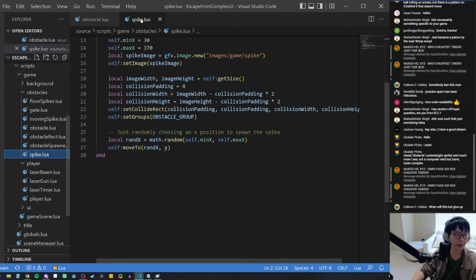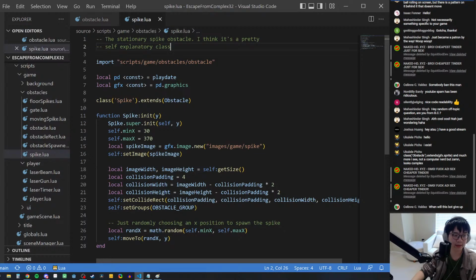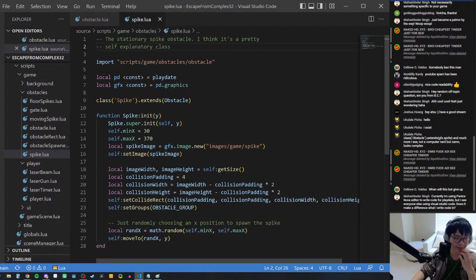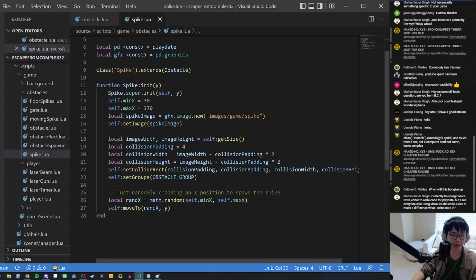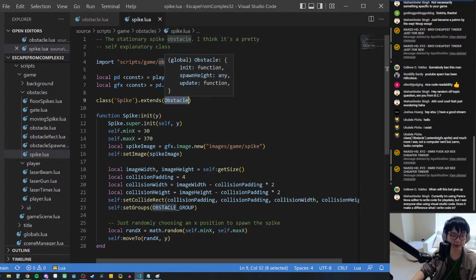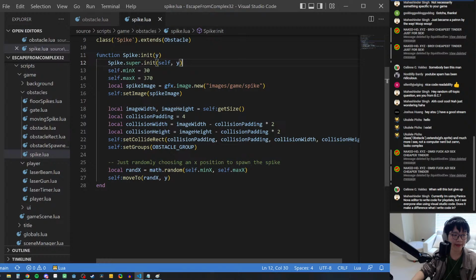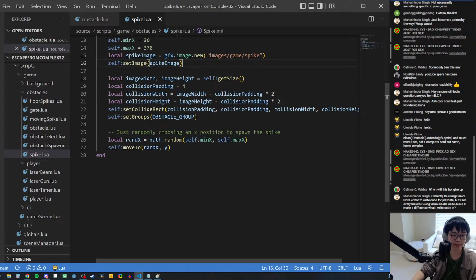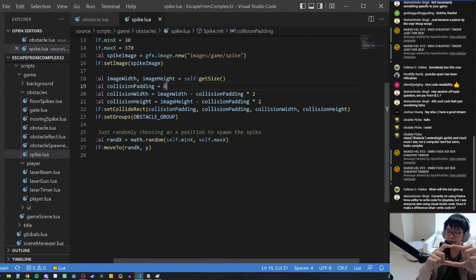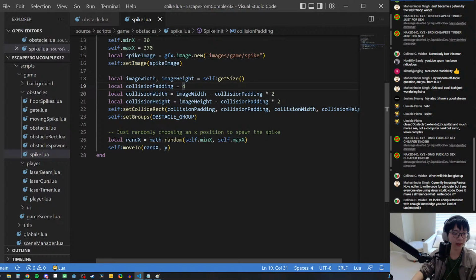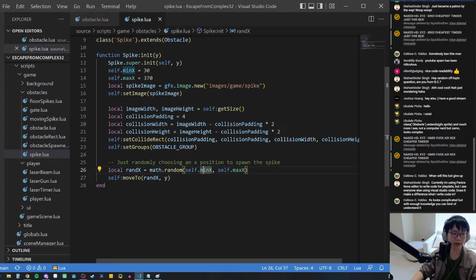Let me just go into how I did just a couple of these obstacles. This is the spike class, the stationary spike. It's so simple. I extend the obstacle class, so now this is considered an obstacle, and it has the built-in functionality of being deleted automatically if it gets past a certain height, and also it gets added to the draw list. That's being done here, and then I'm just setting the image and the collision box. I'm adding some padding here, so the collision box is slightly smaller than the size of the image. Then I'm picking a random x position between min x and max x, and spawning it at that location. As for the y value, I'll get to that later, but that's being determined by the obstacle spawner.